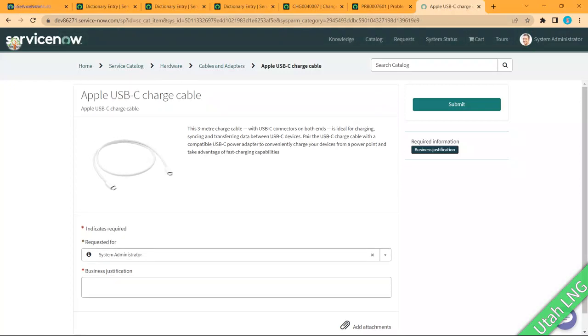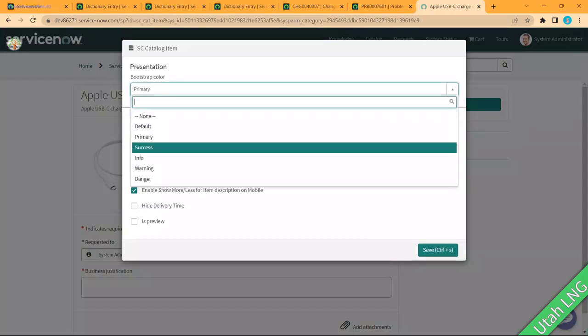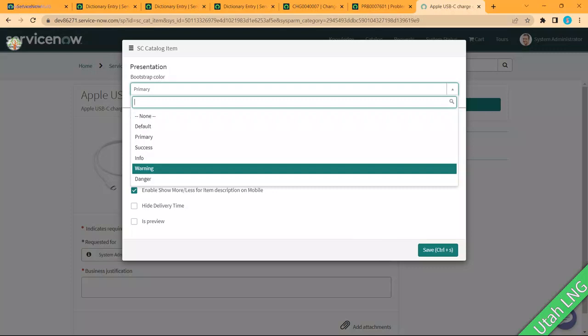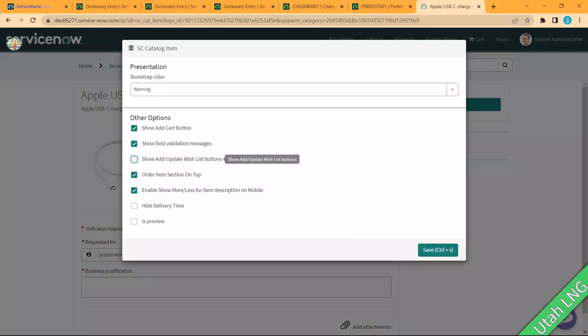Now, if you want to do some more practice or some kind of R&Ds, you can see this color change as well. If you want to put some presentation color, info, warning, danger, anything you want, you can do. You want to hide the delivery times or order section on the top, show the update wishlist button or not, it's totally up to you.